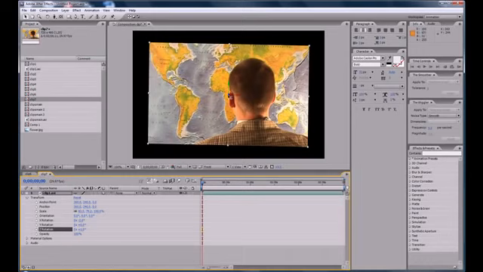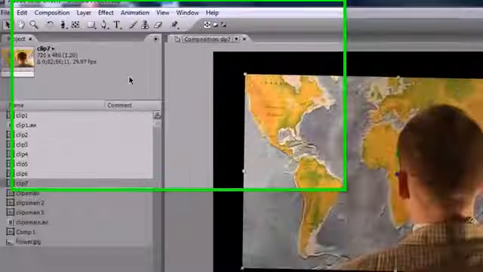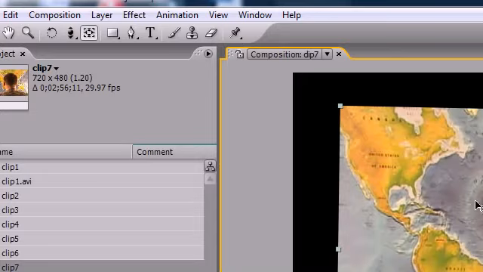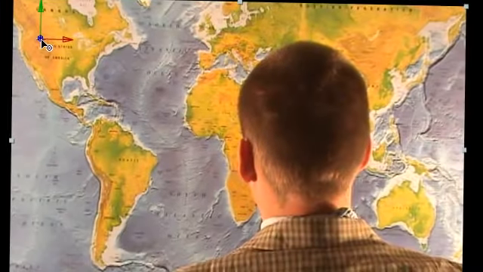So in order to change this anchor point, what we need to do is go ahead and select this little thing, or you can press Y for a shortcut, and this is your pan behind tool, and this is pretty much the same thing as your anchor tool. They just gave it a new name. Now when you have this selected, you can move this entire anchor point, and what this does is give you a new pivot point.